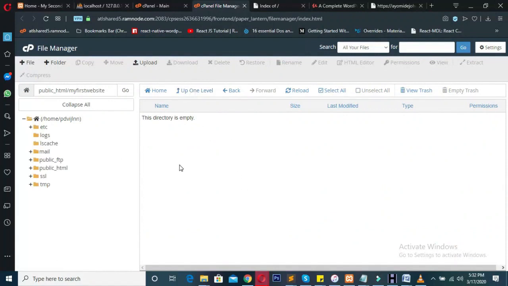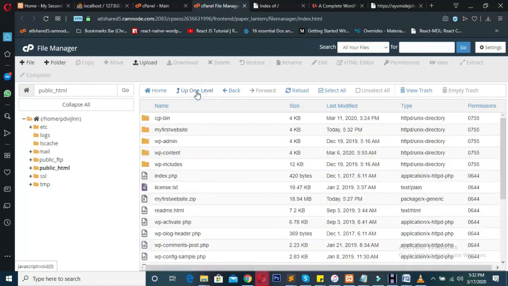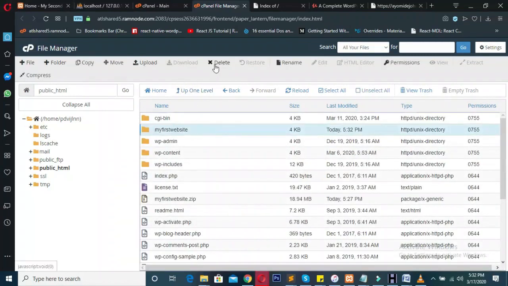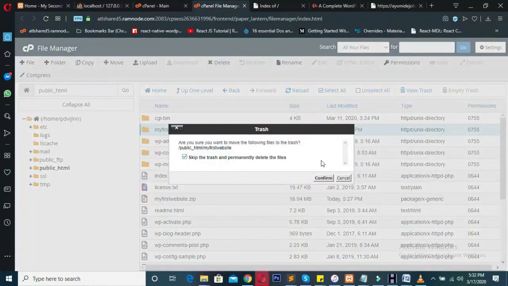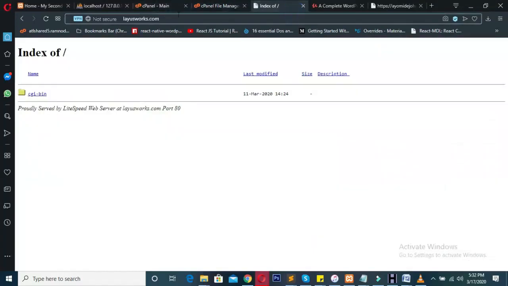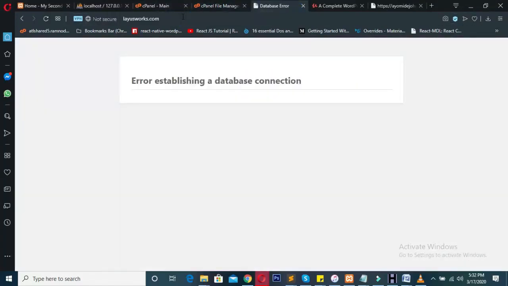So let's go back. So just click on this up one level. Okay, so now we don't have use for this folder anymore. My first website, the folder is basically empty right now, so we can delete it just to make everything organized. So delete. So if you check the site now, let's try to load it. You will see something, error establishing a database connection. This is because we have not imported our database.